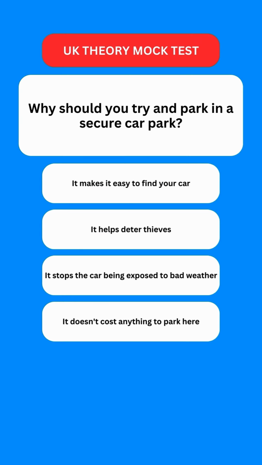Next question is, why should you try and park in a secure car park? Options are: it makes it easy to find your car, it helps deter thieves, it stops the car being exposed to bad weather, or it doesn't cost anything to park here. So the correct option is the second one, because it helps deter thieves.